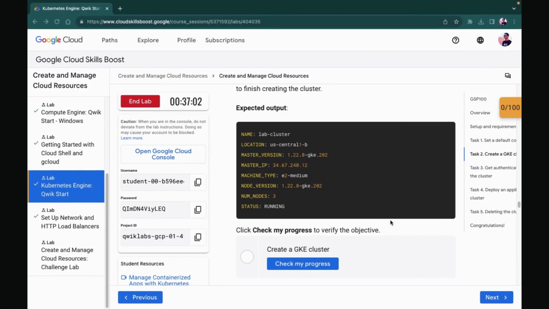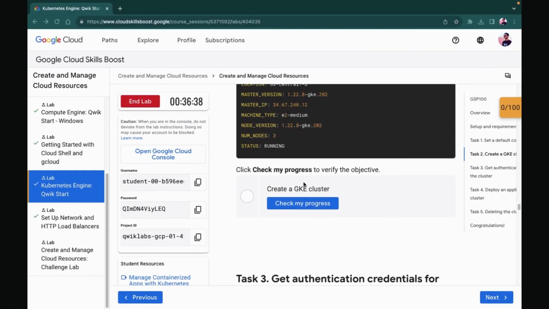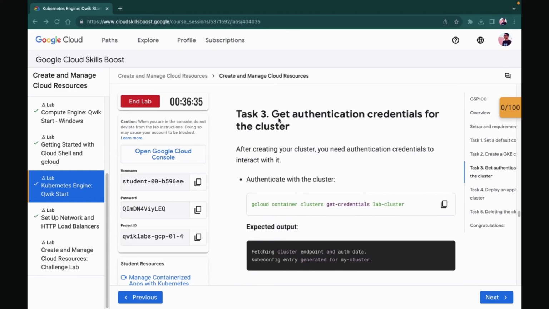Okay, we just need to give it some time, or we'll check on that later. So the next step, we need to get authentication credentials for the cluster. After creating your cluster, you need authentication credentials to interact with it. So here's how we can get it. gcloud container clusters get-credentials, then you specify the name of the cluster, lab cluster.